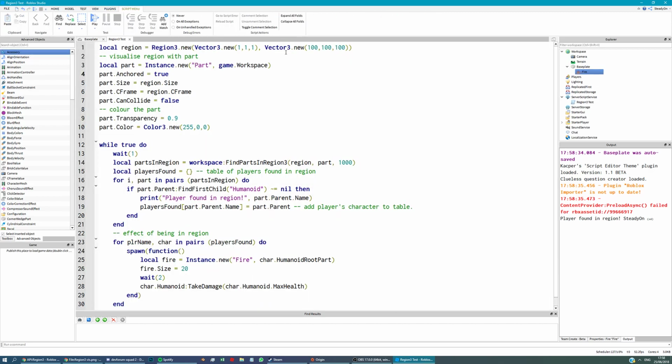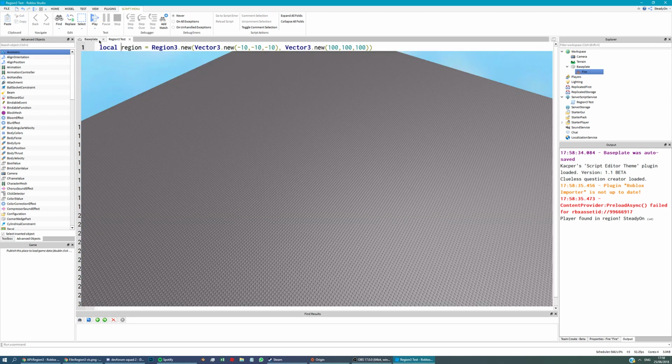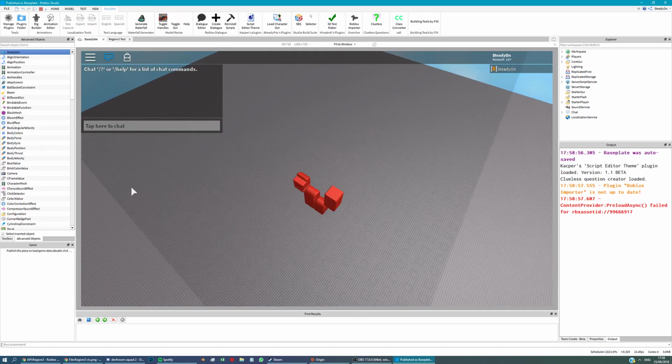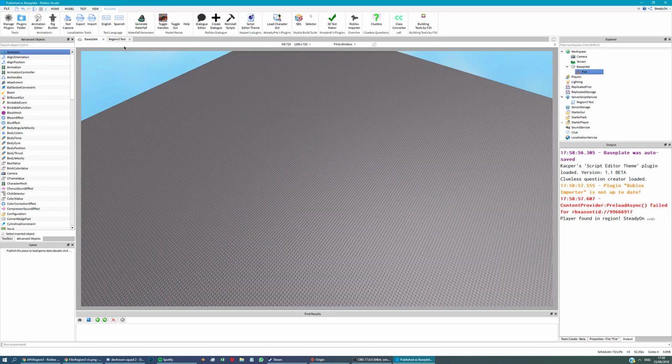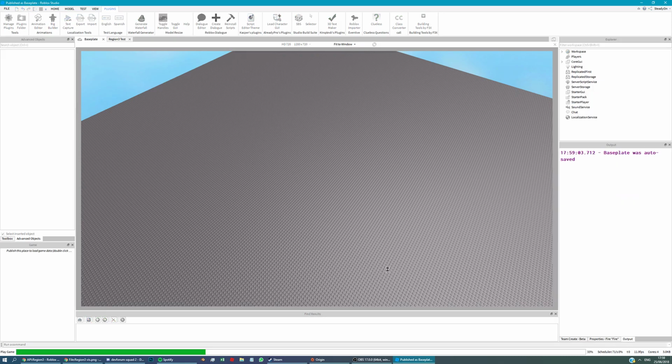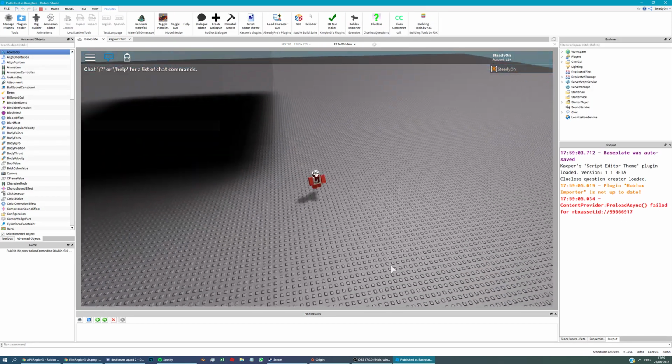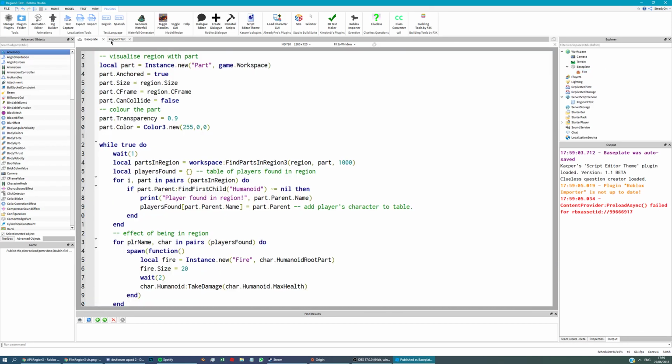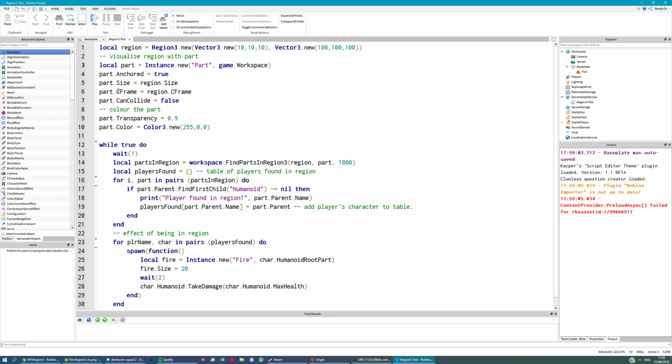So let's try that. I'm also going to move it along a bit because I'm getting set on fire as soon as I spawn in. So we'll move it a bit. Let's just test that quickly. Oops, I did it the wrong way. Not -10, just 10. Let's have a look at that again. There we go. Nice. Okay, so let's take away the part for now.